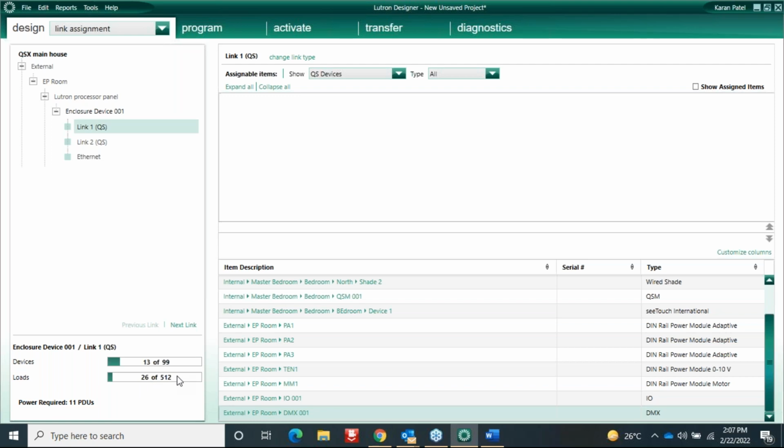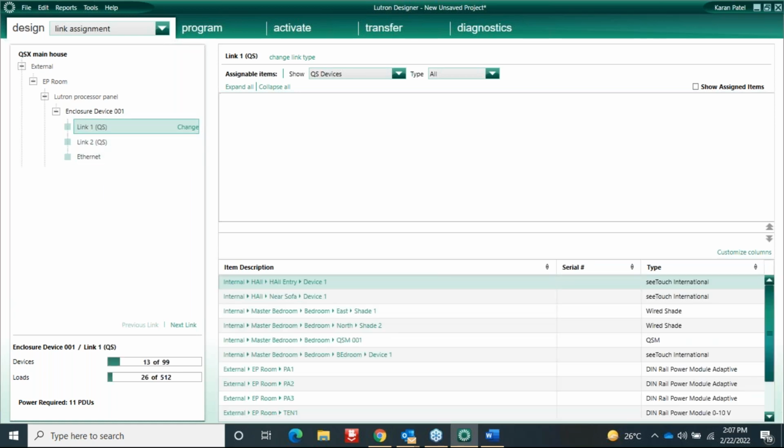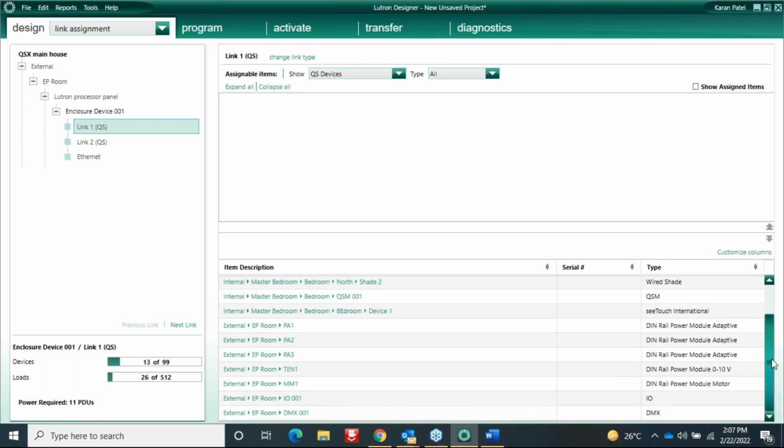So it's calculating the limits, and 11 PDUs are required for this. And if you have any wireless devices, then you can change this link type to a Clear Connect Type A. So these are the two link types we got, link number 1 and link number 2 here. I am assigning everything on link number 1 for the time being, and this is how you are going to do the software connection.